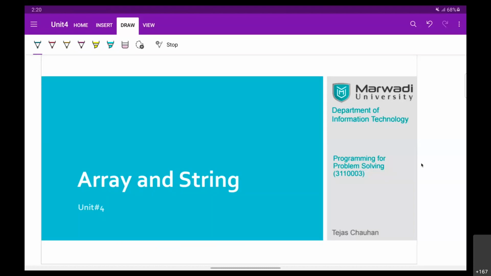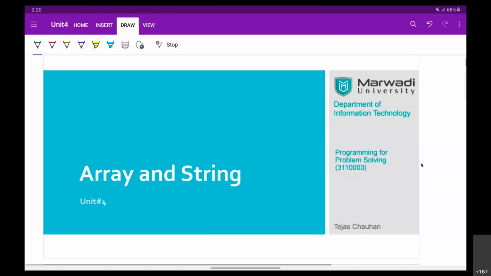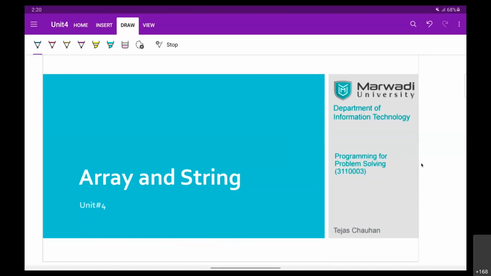So let us start today the 4th unit, which is array and string. Well, string is nothing but a character array. So first we are going to have a look at what is array. If we can understand array completely, then string is nothing new. It will be very easy to understand. We will be considering string as a separate topic because C does provide you string related functions, inbuilt functions. So we need to have a look at it, right?